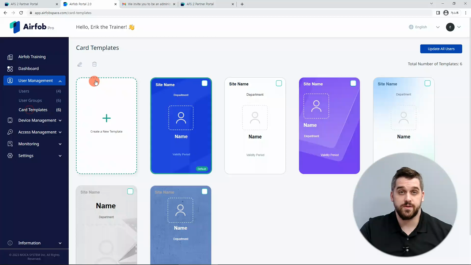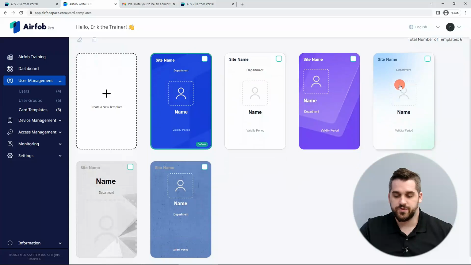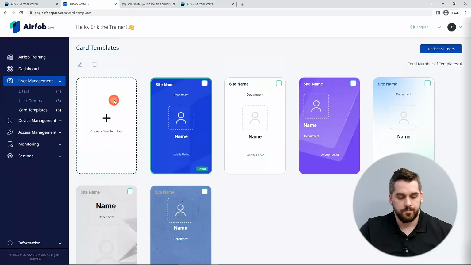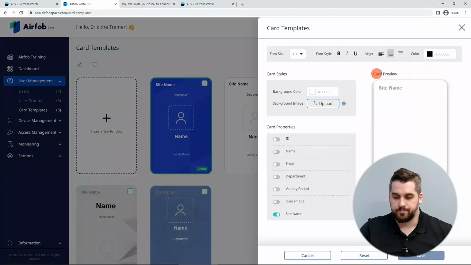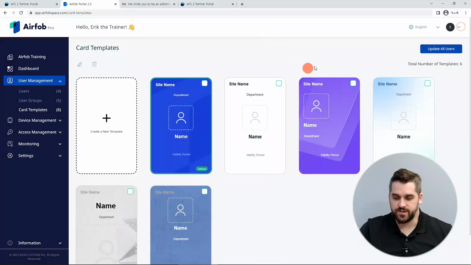The final page in the user management section is our card templates page. From the card templates page, we can choose from the default card templates or create our own template and add that template to our users. We can also click a template and click this Update All Users button to instantly update all of your users' mobile cards to this design.